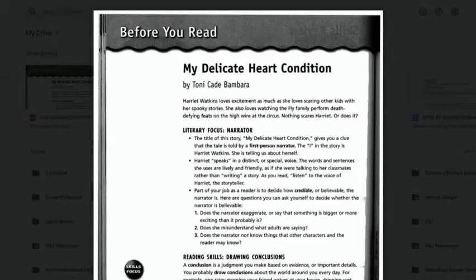Harriet speaks in a distinct or special voice. The words and sentences she uses are lively and friendly, as if she were talking to her classmates rather than writing a story. As you read, listen to the voice of Harriet, the storyteller. Part of your job as a reader is to decide how credible or believable the narrator is. So here are questions that you can ask yourself to decide whether the narrator is believable.